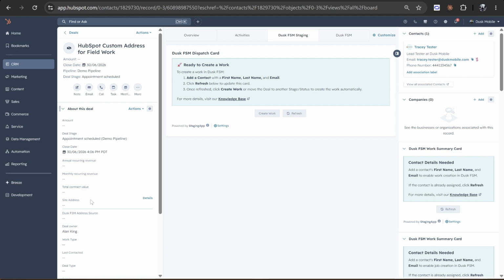To solve this, Dusk FSM supports site address mapping from both HubSpot Deals and Tickets, allowing work to be automatically created using the correct service location. Configuration is simple.